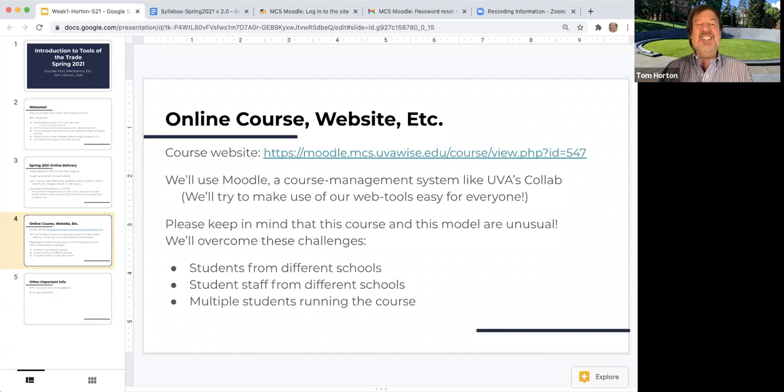The TAs have tried it out. They like it. And so we're going to try to make everything as much as possible available through Moodle. So I'll show you that in a second.